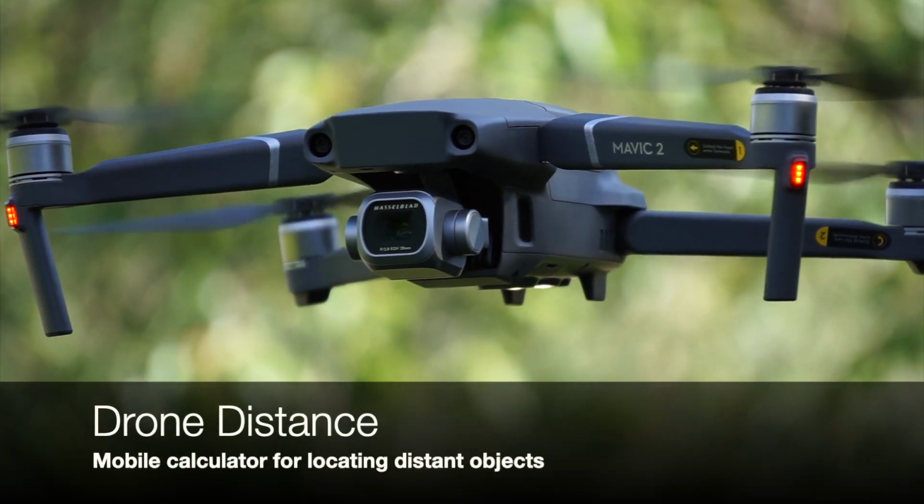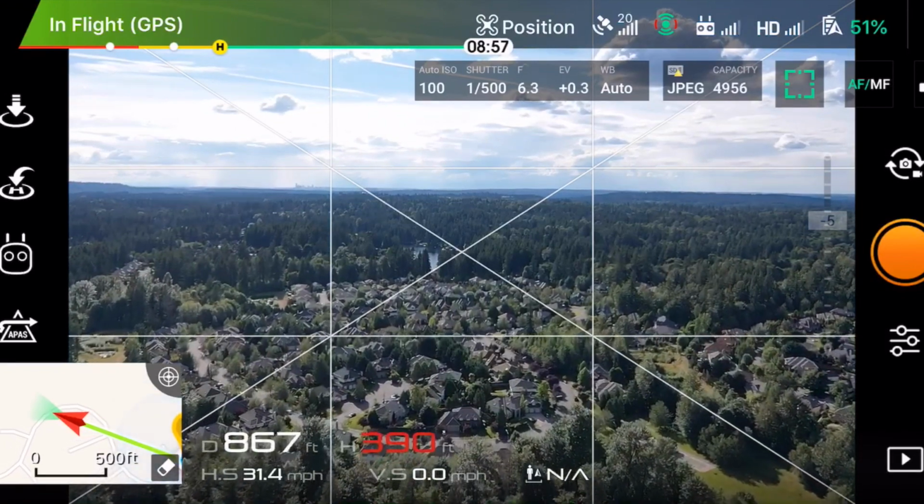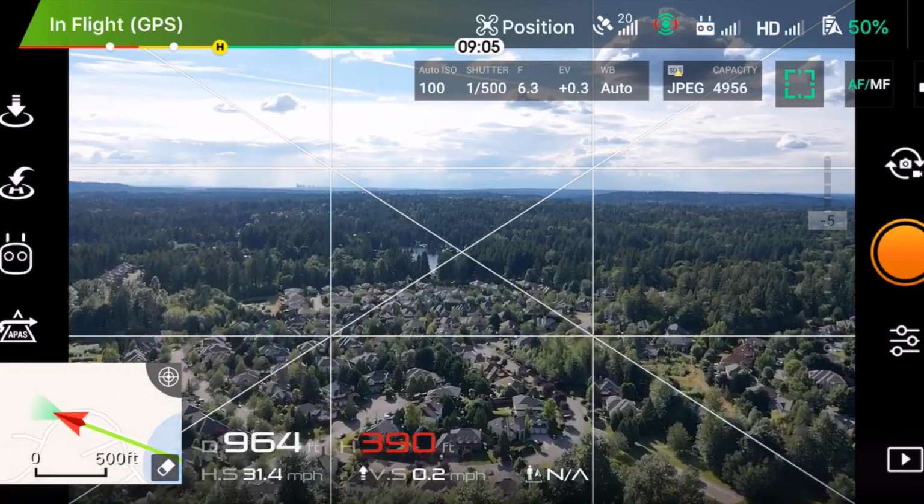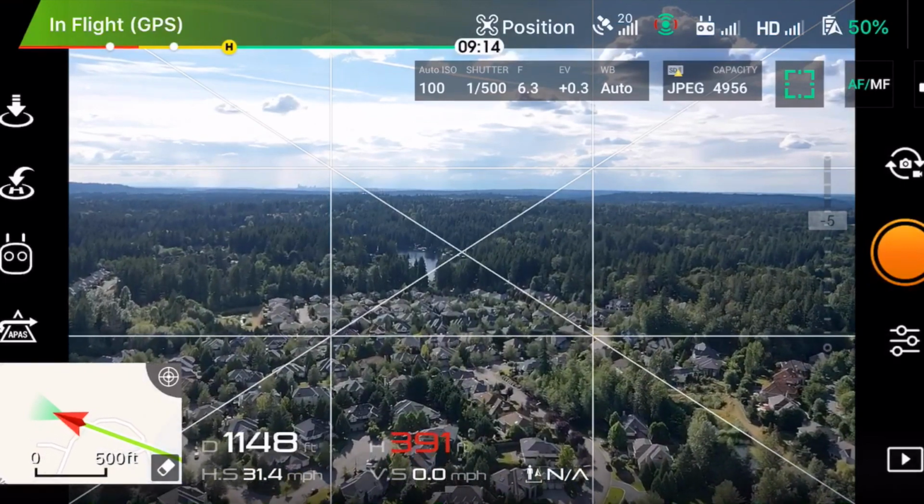Modern drones are very good at telling you their exact location. But did you ever wonder how you could figure out how far away something in the viewfinder was? Well, you can with simple math.